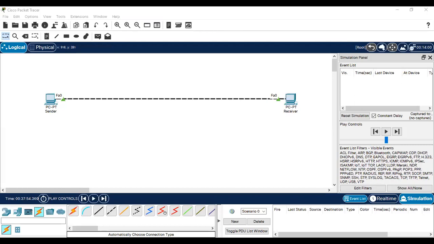We are talking about Packet Tracer. We have seen how communication takes place between two nodes. This is a very small network, a minimum network in which we have at least one node connected to another node.